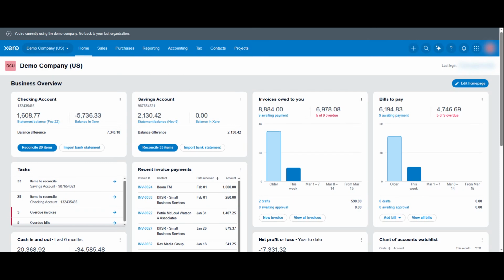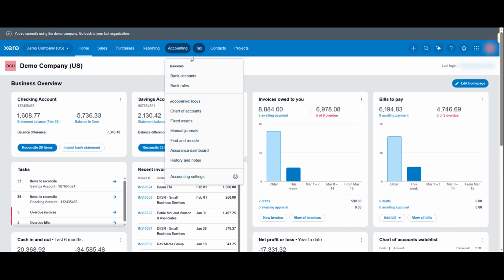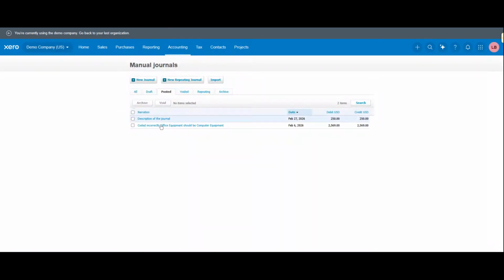First, log into your Xero account. From the top navigation bar, click on Accounting. In the drop-down menu, select Advanced and then click on Manual Journals. This is where all your manual journal entries are stored and managed inside Xero. Once you're on the Manual Journals page, look at the top right corner and click on the Import button. This is the feature that allows you to upload journal entries in bulk using a CSV template.